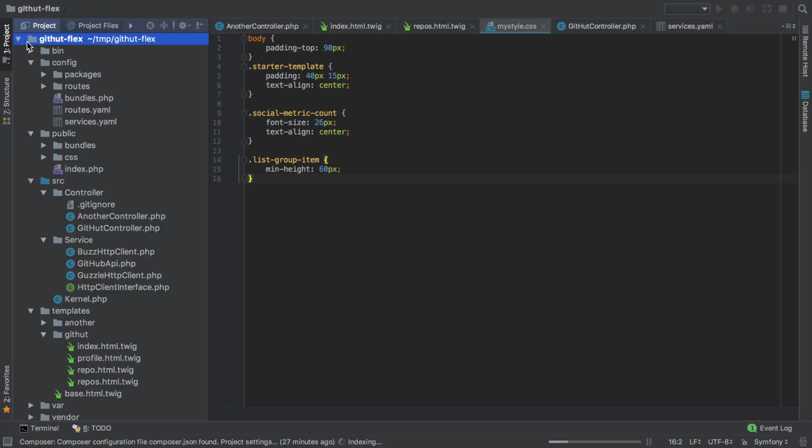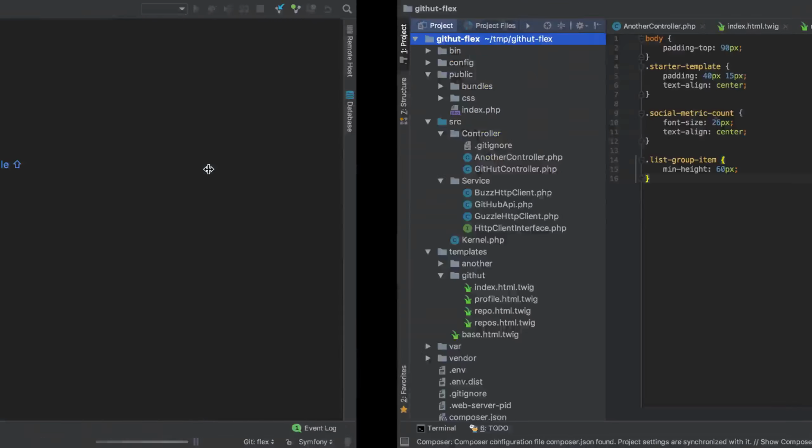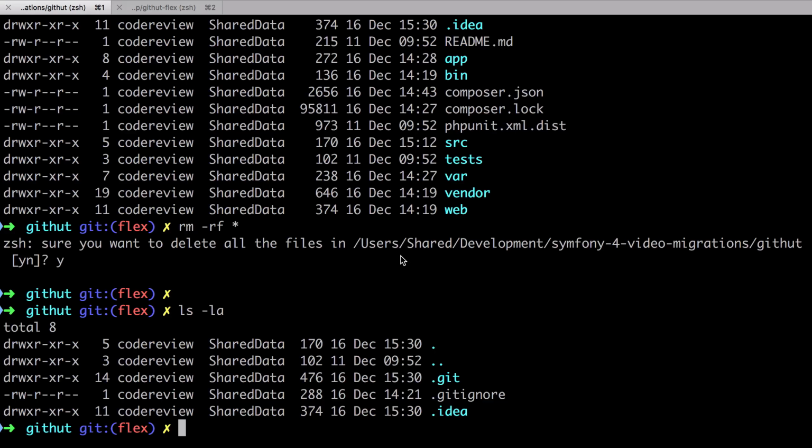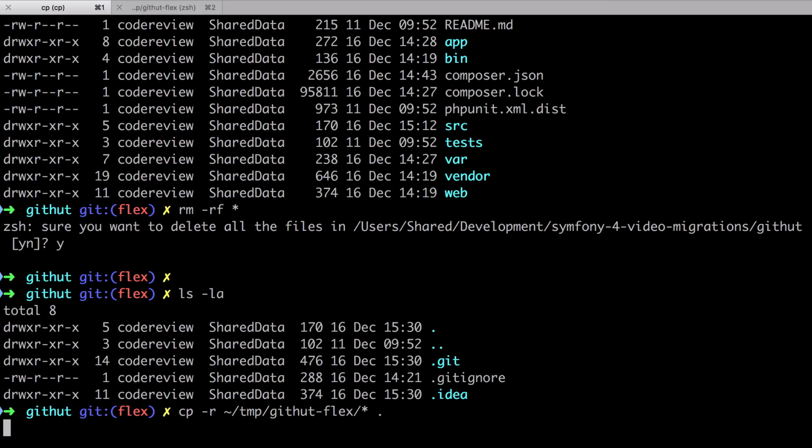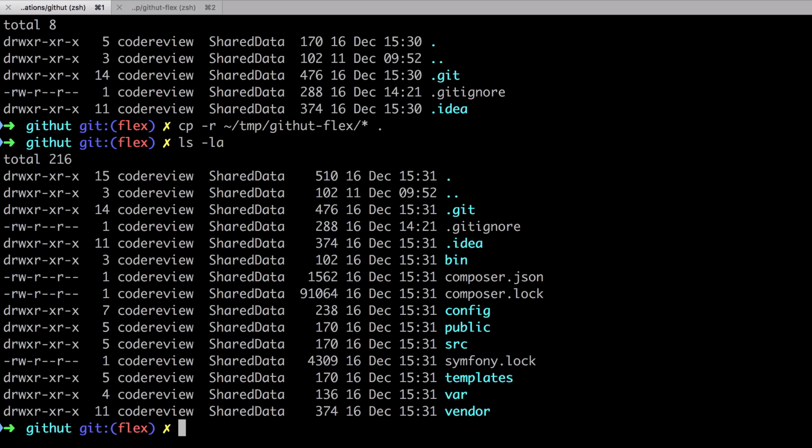I'm just going to close all of this down if I can. In fact, it would definitely make more sense to do this from the command line. So what I'm going to do, cp -R for recursive. This should pick up any hidden files and folders, but may not. And then we're going to be in our home directory, in the temp directory, and we've got this githut flex directory. And we'll just copy that to here. Try doing an ls -la. Looks good.